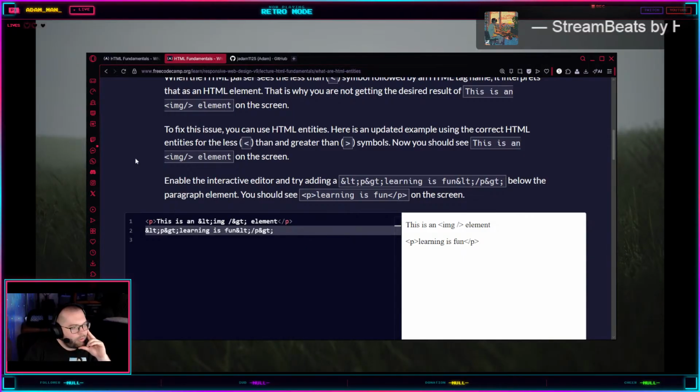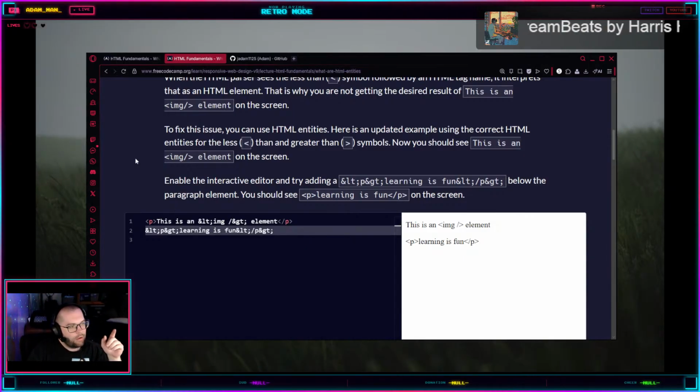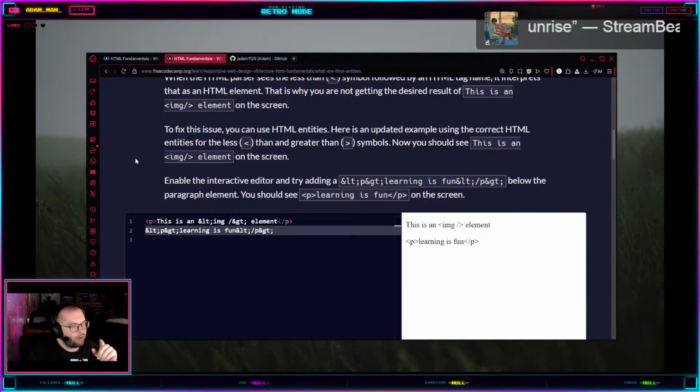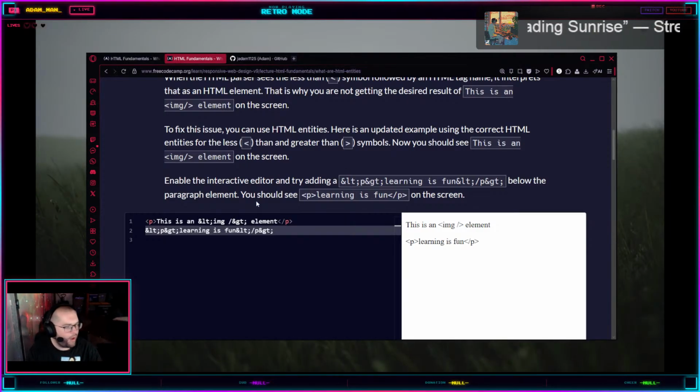So, what do they do? It's ampersand, LT, colon... image slash, ampersand, GT, colon, ampersand, LT, colon, P, and... P and GT. Learning is fun. Ampersand LT colon slash P ampersand GT colon. Wow, interesting. Very, very interesting.